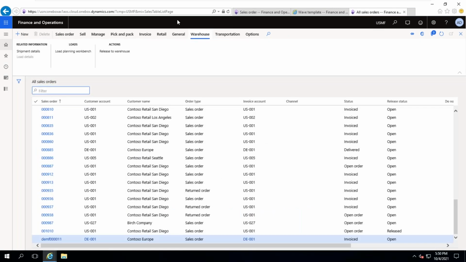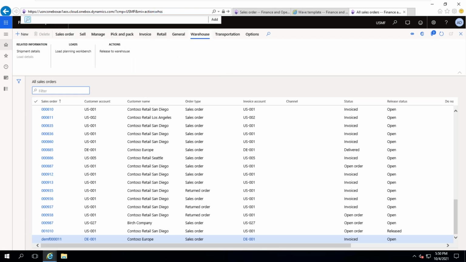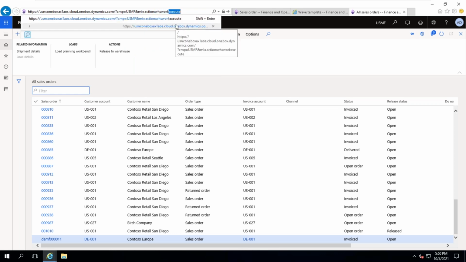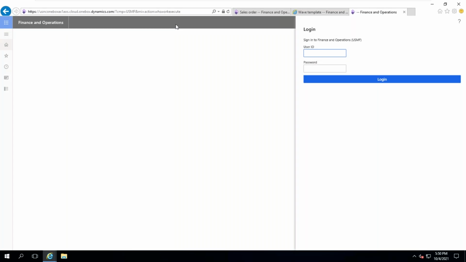So now I am doing that one. So after equal to, I need to remove this one, action colon WHS work execute. Then virtual mobile device is opening. It is opening virtual mobile device. So 24 and password is 1. In USMF, it is password is 1. Click OK.